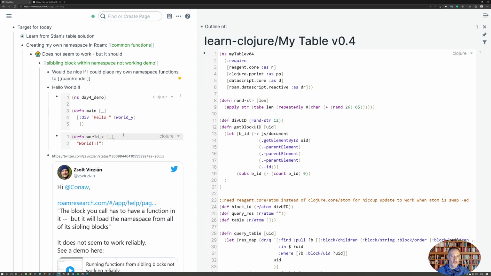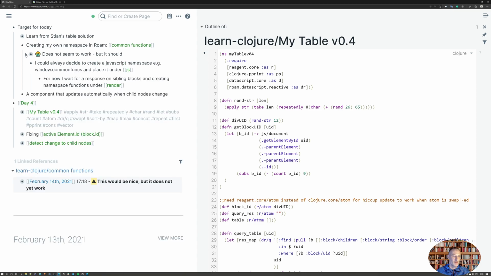And if I change the name of the function, then I had experiences when it stopped working. Now it works, but overall my takeaway is right now loading functions from sibling blocks is just simply not reliable, or I don't know where the trick is, but for me it doesn't work reliably.